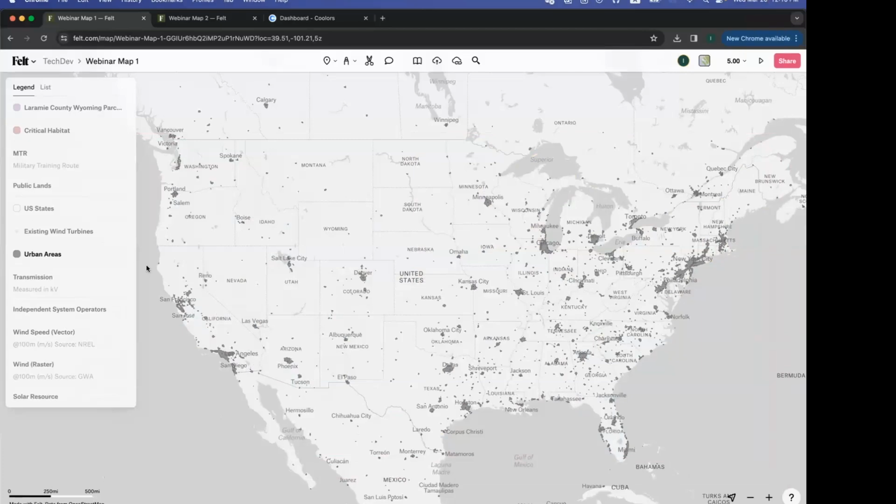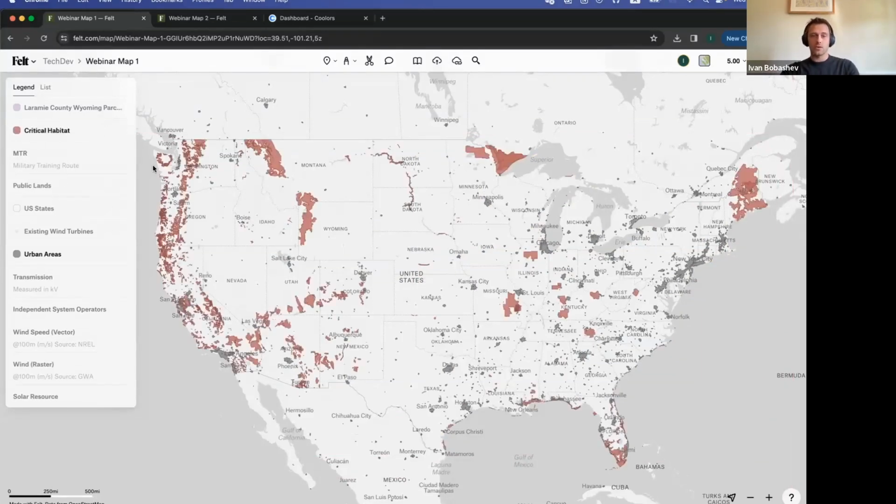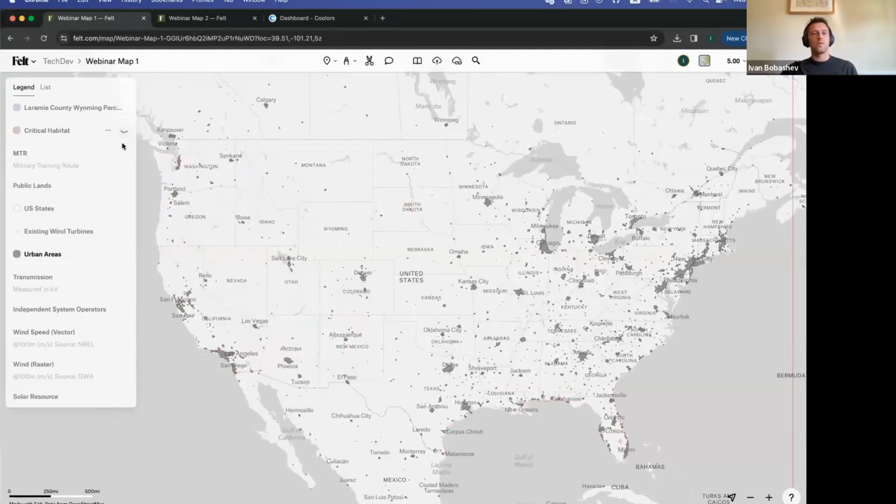And then finally, the constraints that apply to a project. Here we have critical habitats. We're typically going to stay away from any kind of critical habitats that we don't want to interfere with. The whole reason why we're doing what we're doing is to combat climate change, and of course, we want to be a net benefit to the environment. So we're obviously avoiding any kind of habitats that we might be infringing on, whether it's eagles or sage grouse, which comes up a lot. So critical habitats is one of the constraints.